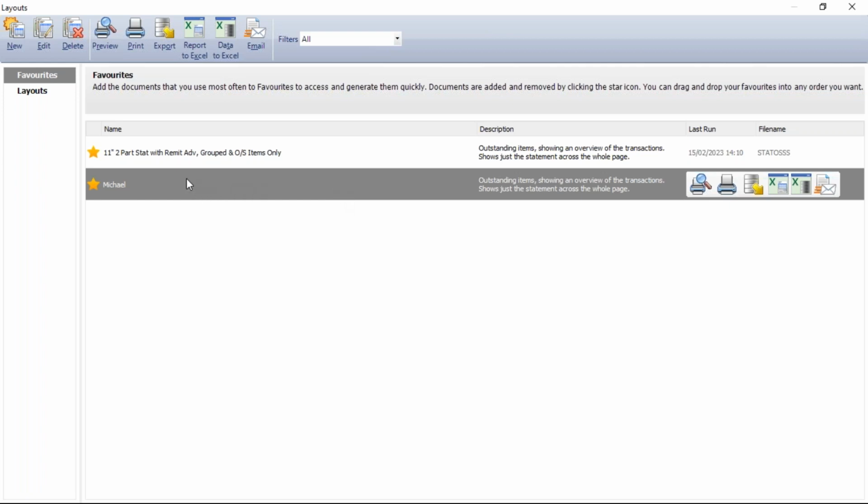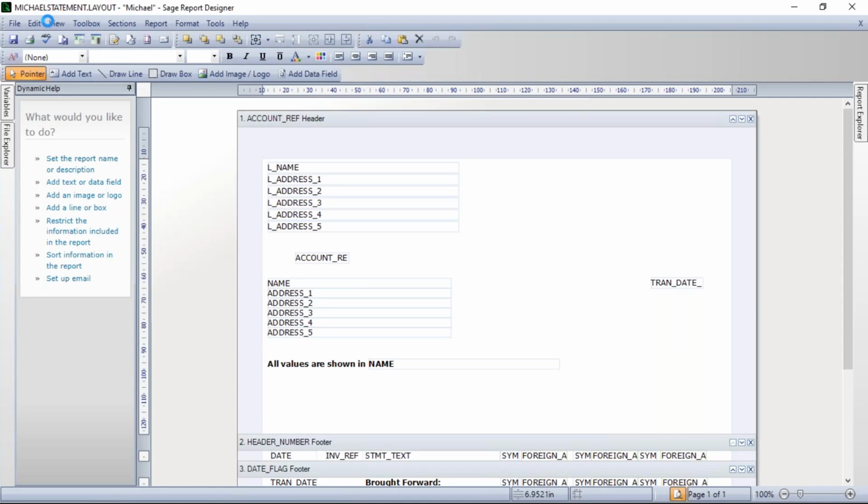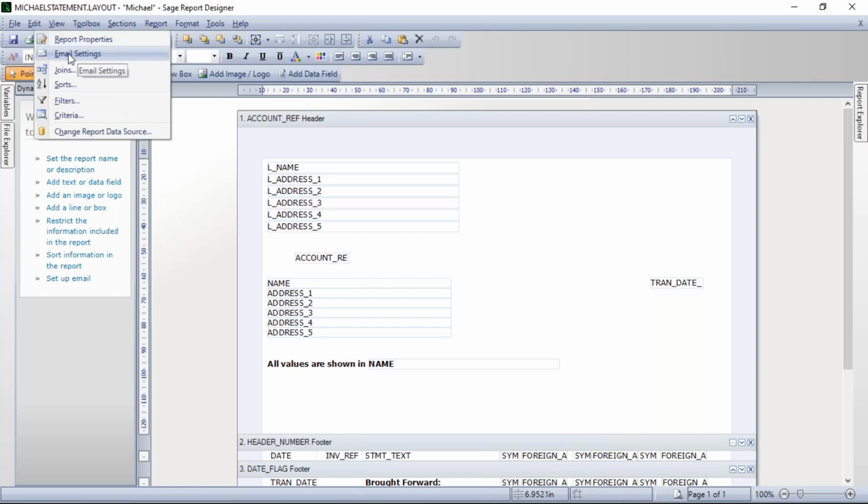So we highlight our layout. We're going to go into edit at the top. Again, that will take us back into the report designer. So we can see the design of our layout. And we're going to go back to the report menu and into email settings.